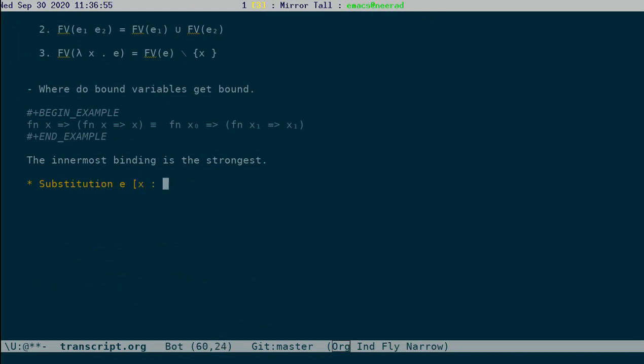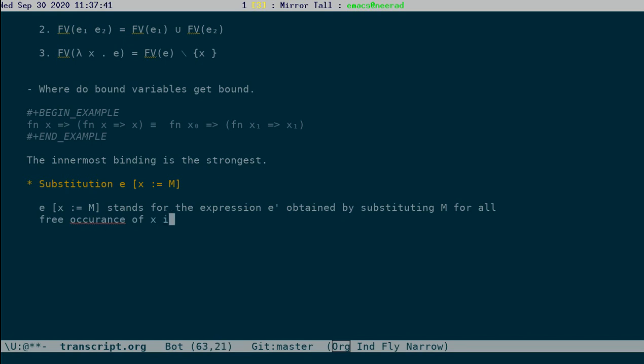We just said replace x by m. That is what we said, but that is not exactly what it is. E[x = m] stands for the expression E' obtained by substituting m for x for all free occurrences of x in E.